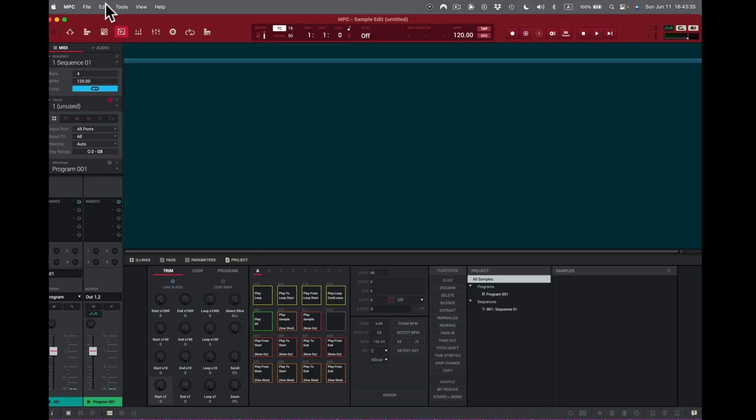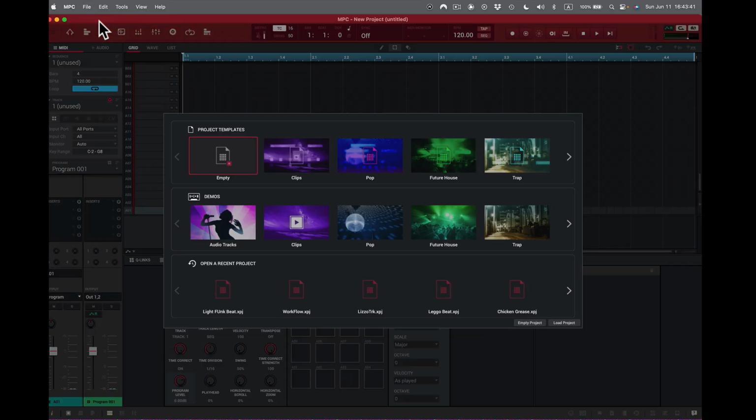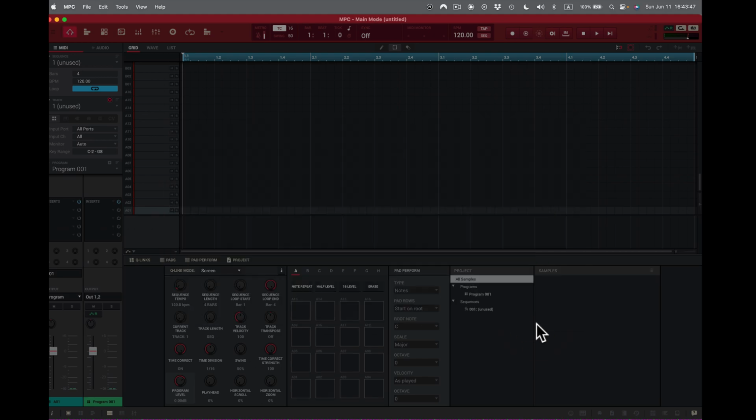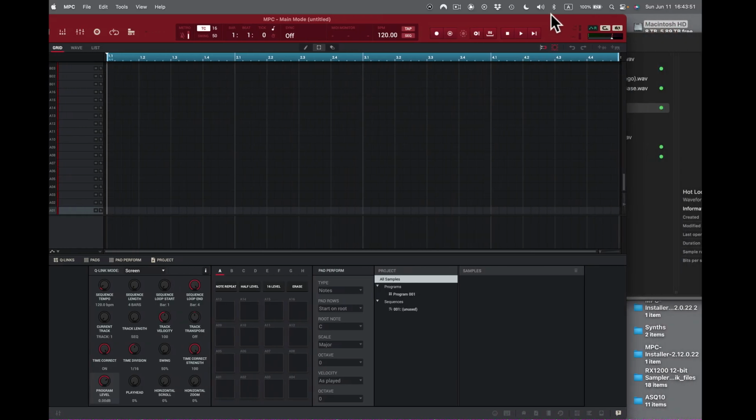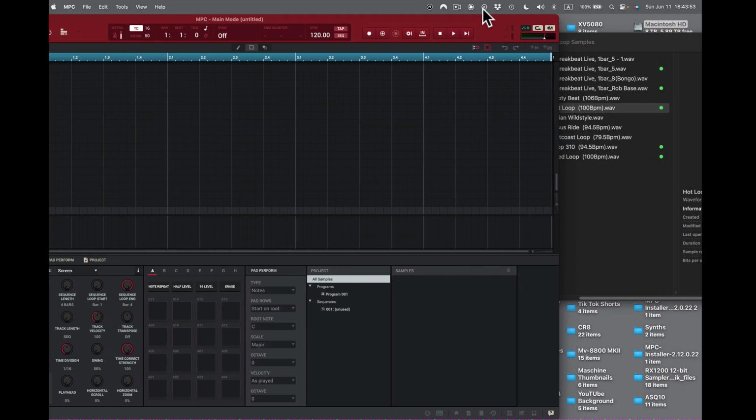So now I want to start a brand new session. And we'll go here, we're going to select new project. Now we get these parameters here. I want to get an empty session. I'll just select empty project right there. I got a brand new empty project. And what's really happening here is that the BPM have to match up.